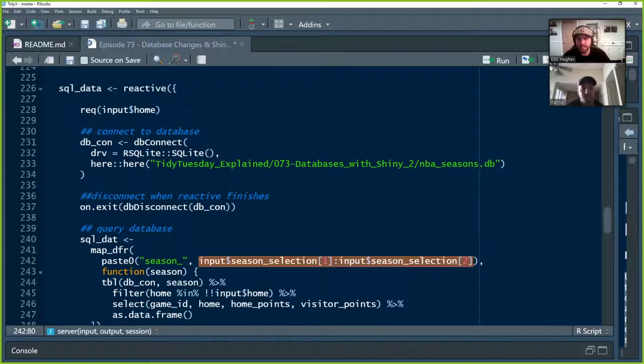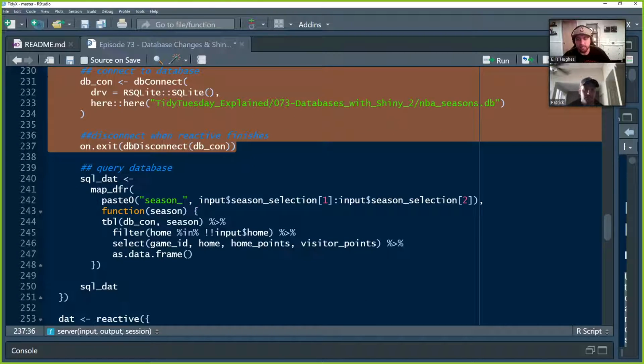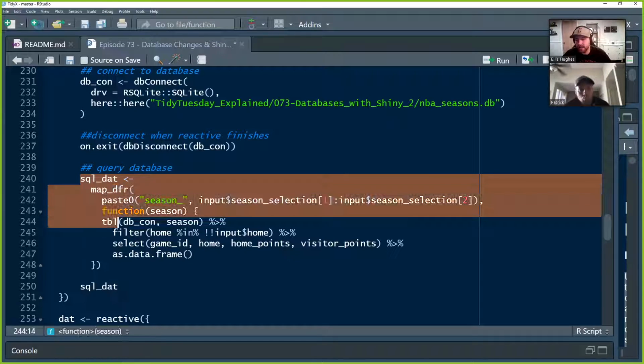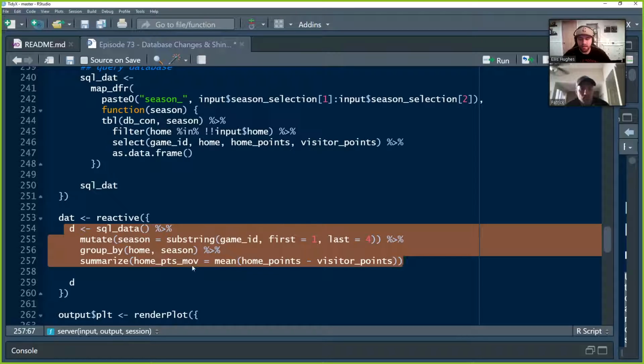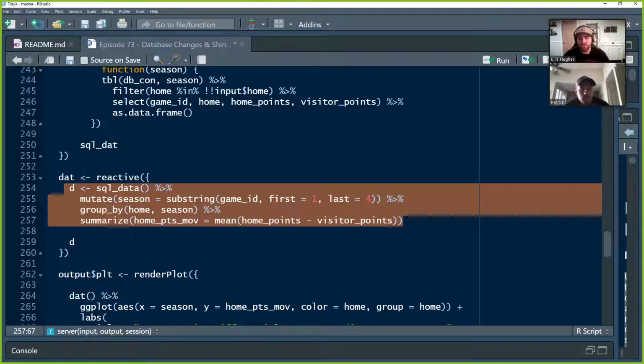Yeah, exactly. So this is the same reactive as last week, where it's going to connect to the database. On exit and completion of the reactive, it's going to disconnect from the database. It's going to pull the seasons. I guess this is the new piece here, where it's based on the user input as opposed to just naively grabbing all the seasons that exist. But that isn't a huge difference. It's going to query each table, filter all the cases where the home team is the home team we actually care about, and then that's the data it pulls, and then calculates the margin of victory, and then calculates the mean of that to get each team's mean margin of victory across each season.